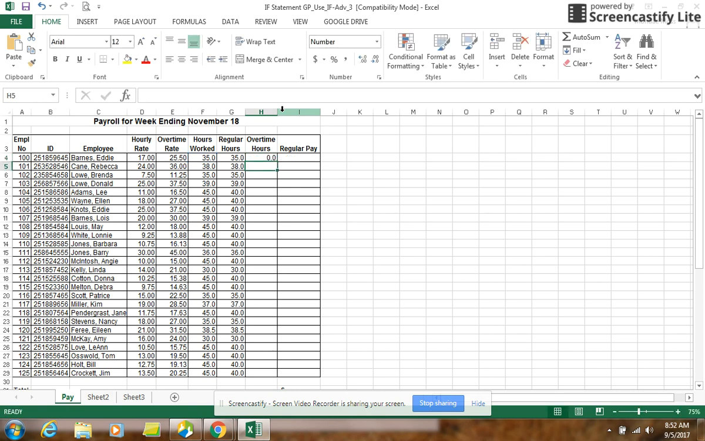And then the next thing we're going to do is copy our formula. We have now calculated overtime hours. Okay? So all we did was compare these two columns to see which ones had overtime hours. So that's why you should have 0s and 5 in column H.